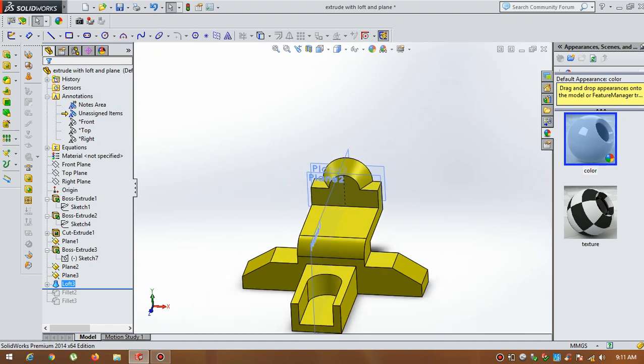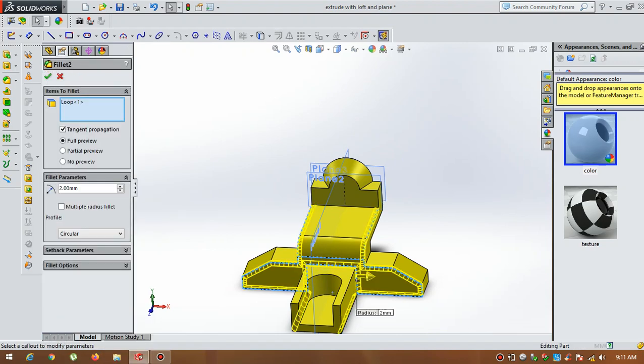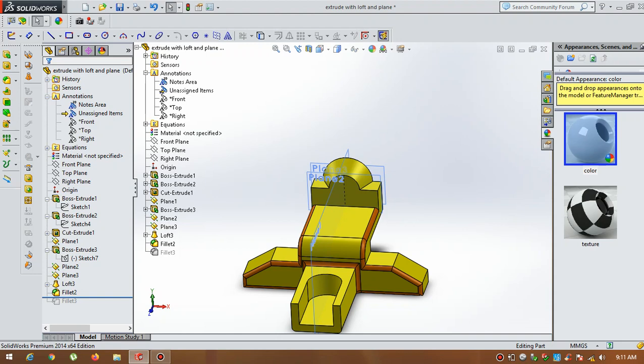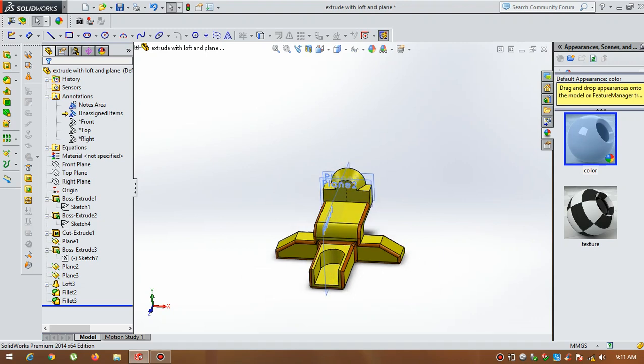Now go for the fillet option. In fillet, select the edge, edit feature. If you select each edge one by one, it gives a fillet. Then again I did fillet 3. Some edges were missed, so I did those in the remaining fillet. So this is the procedure for how to draw this 3D model in SolidWorks.